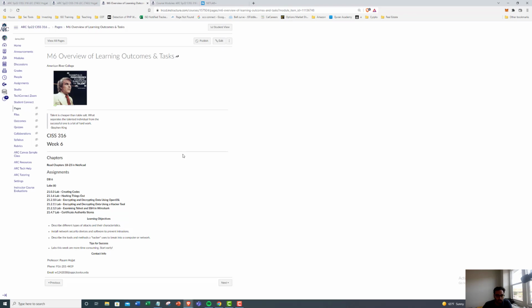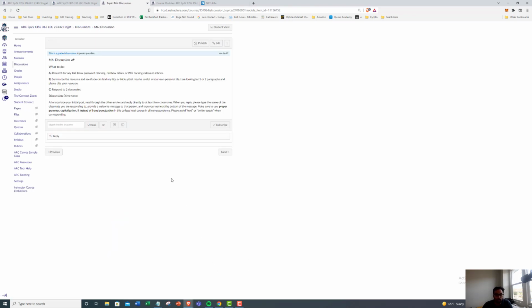Encryption is actually really complex mathematics. There's a whole class on just encryption algorithms. It's pretty complicated, but we're just doing a high-level overview of how encryption works, not the specific algorithms themselves. That's out of scope for this class. So go ahead and read chapters 18 through 23, and then we have our discussion board.